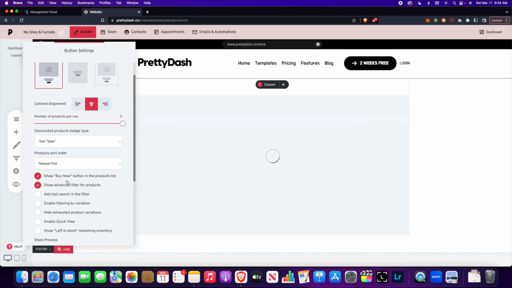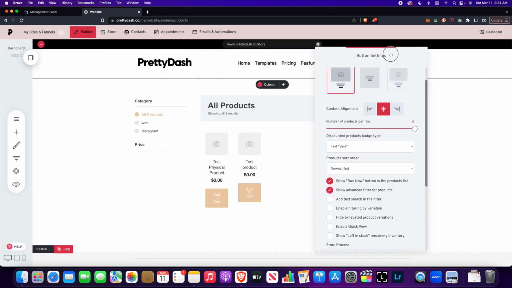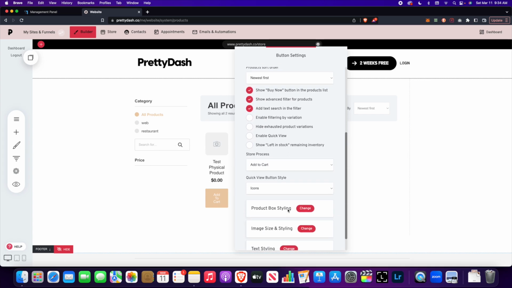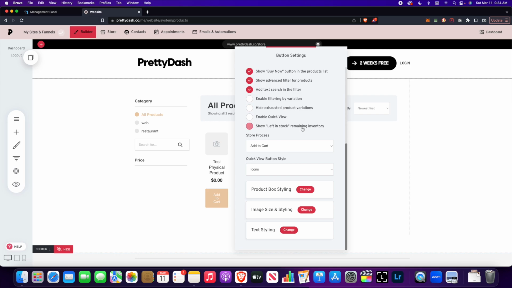You can show an advanced filter for products, so if you wanted that on the side here, it kind of shows the different categories, and you could have filters for price, and you could have a search here, so if you had a lot of products, they could search for different products. And there's a lot of other little sections here that you can add, and you can style everything from there.